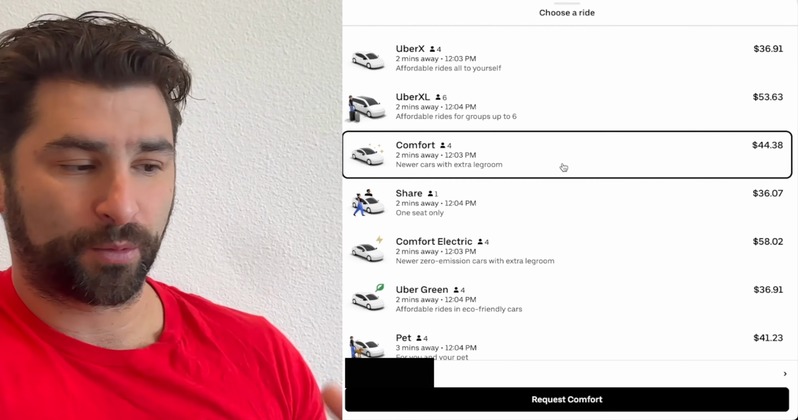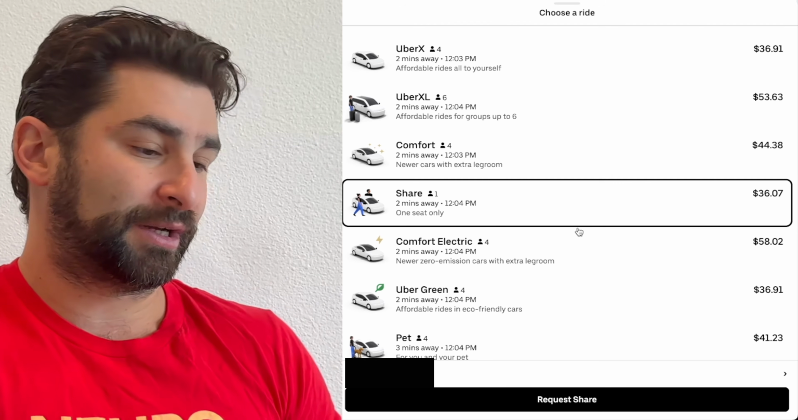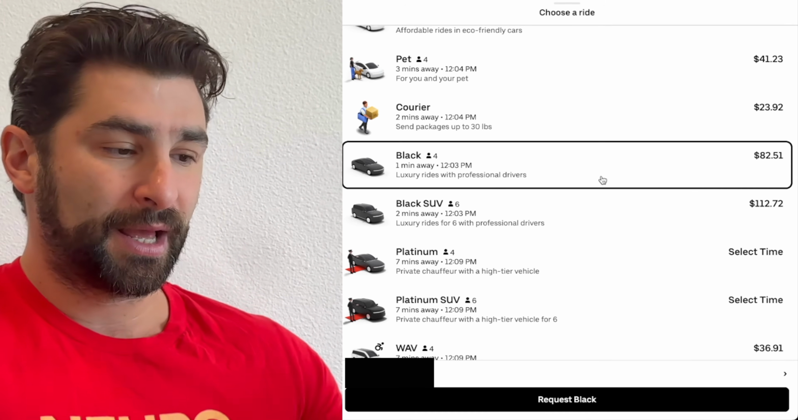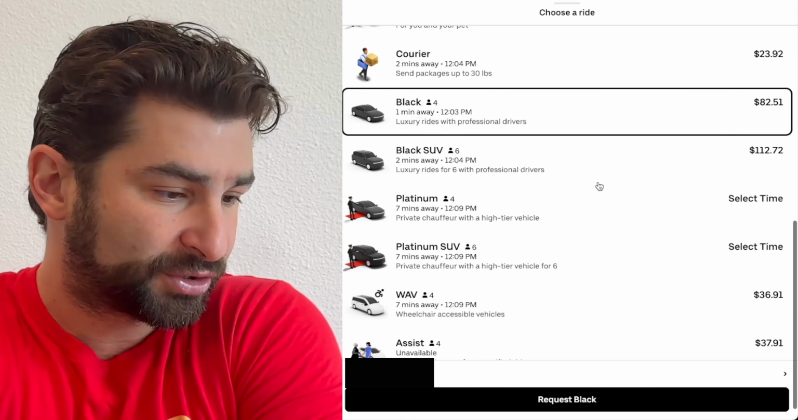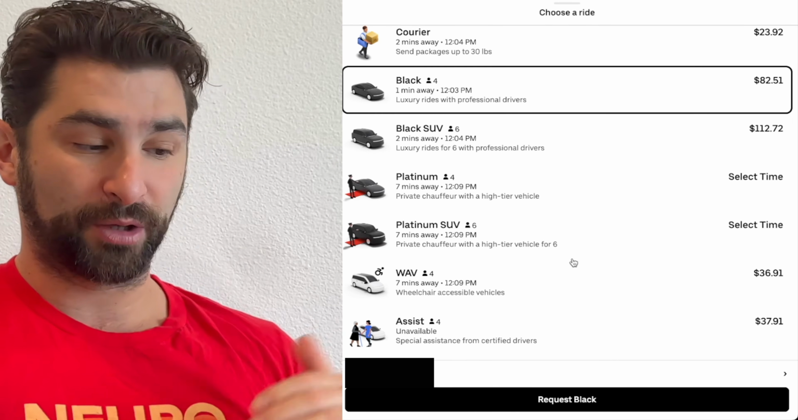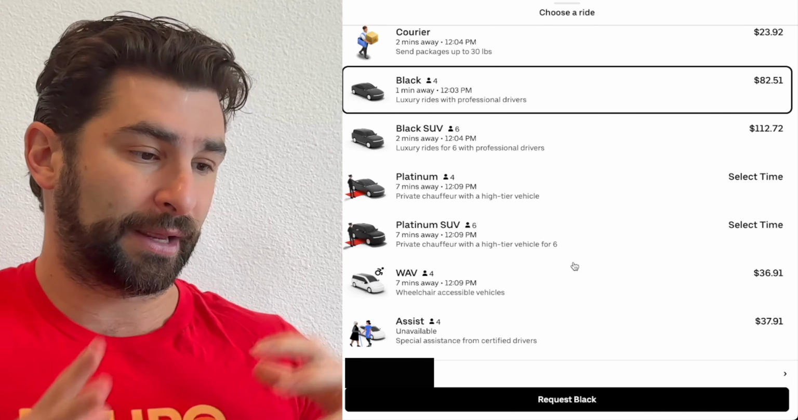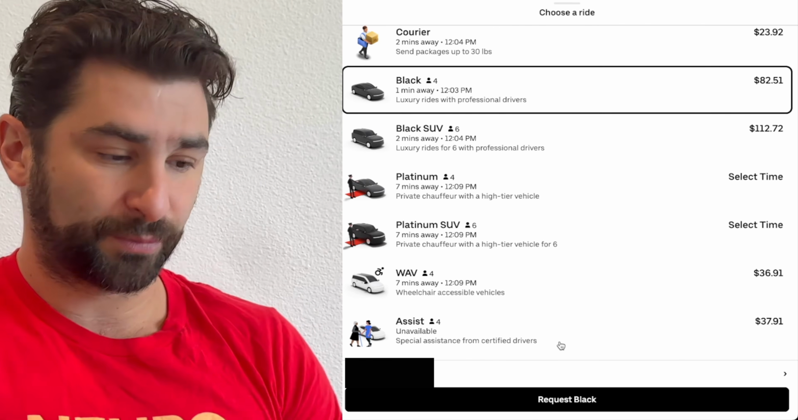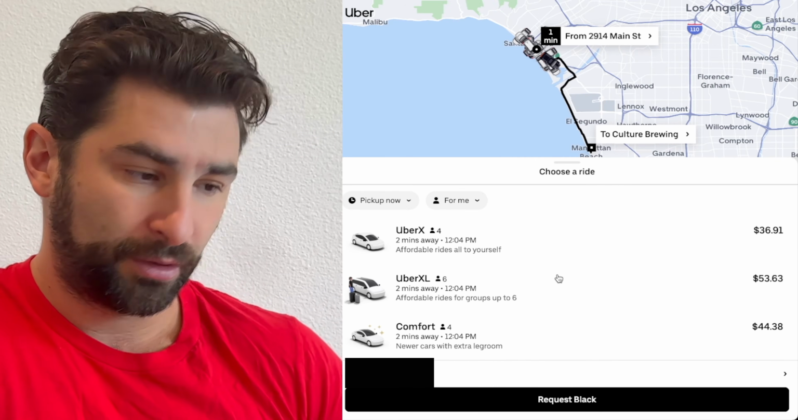I have Uber Comfort with newer cars with extra legroom. Uber Share is kind of like a carpooling option. I have all these different ones, right? Even I have some black options that are more stylish cars. As you can see, luxury rides with professional drivers. I have platinum cars. I also have Wave, so wheelchair accessible vehicles. I have Uber Assist, that they help you, let's say, walk to the vehicle and leave the vehicle as well. Special assistance from certified drivers. A lot of different options here, but for most people, you're just gonna hit Uber.